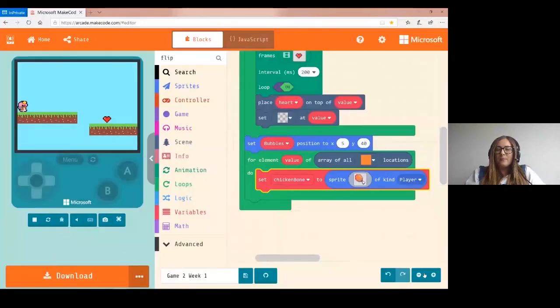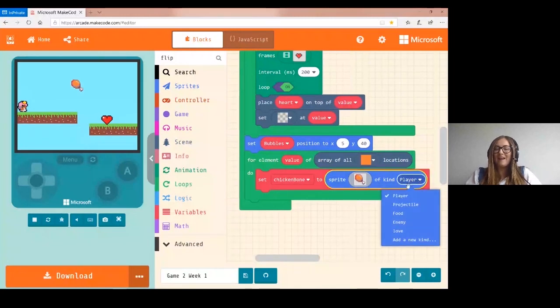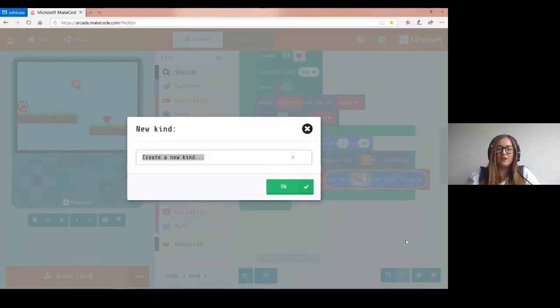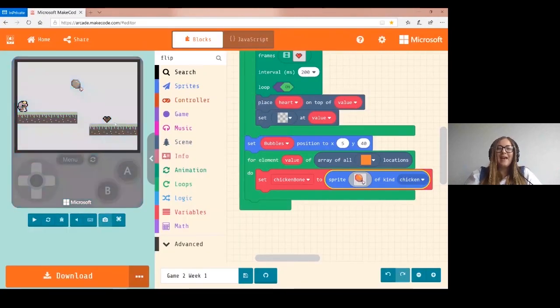And press done. Now, I don't want my chicken bone to be the player. Okay, Bubbles is the player. So let's click on player, and I'm actually going to add a new kind. Remember we talked about this last week. When your game becomes quite complex and more advanced, you kind of run out of kinds of sprites. So I'm actually going to create a new one, and I'm going to just call it chicken. Okay. And press OK.